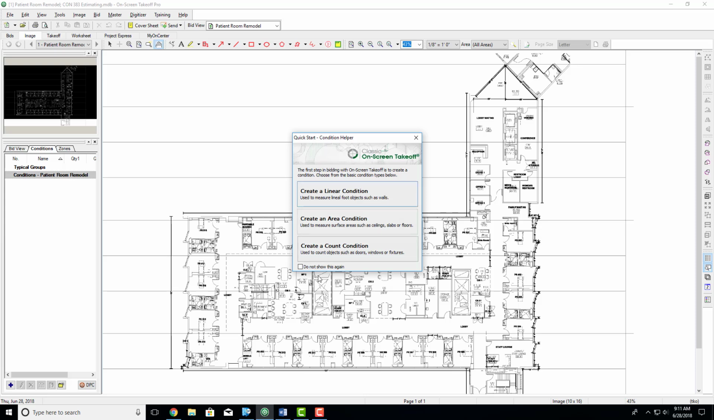So this box is going to pop up at the beginning. Personally, this box really annoys me. It'll prompt you a bunch of times with what it thinks you want to do. So I always choose do not show this again, and I X out.